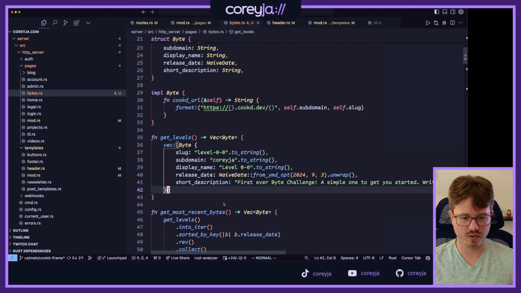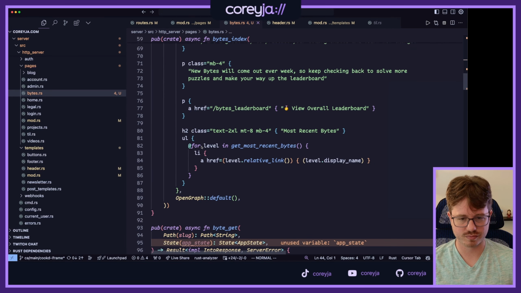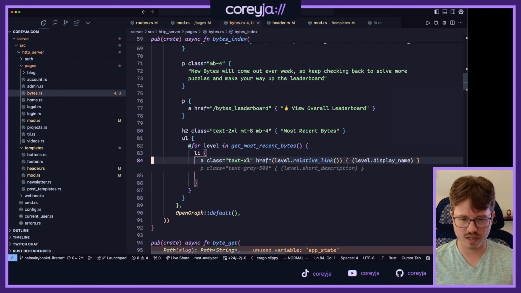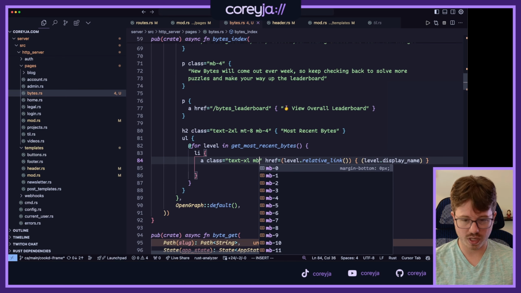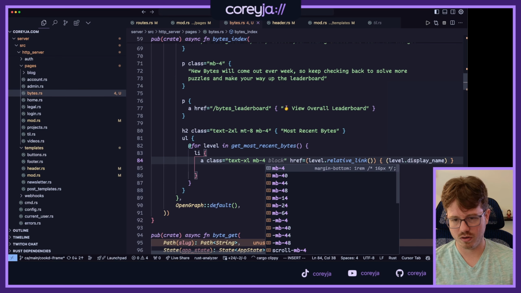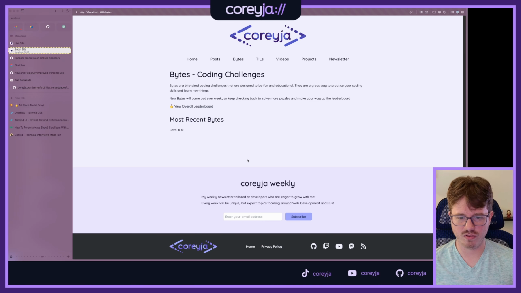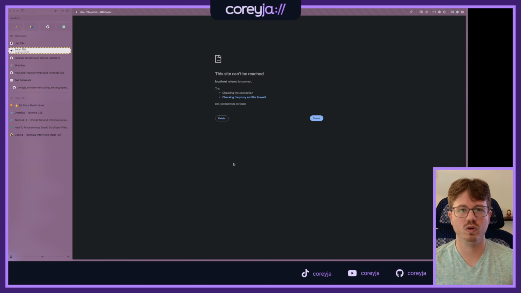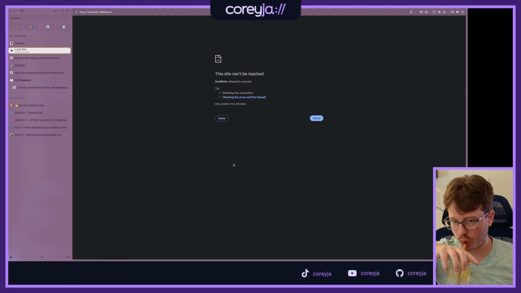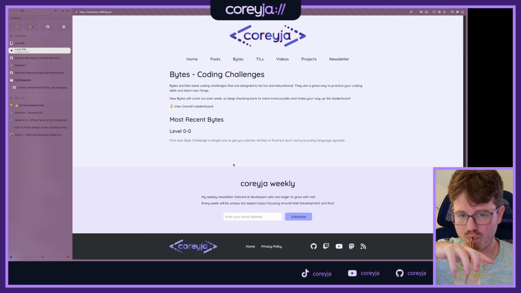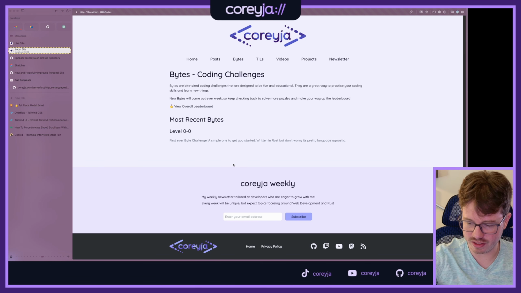Cool. Okay, yeah, let's actually use this description, short description. So this is an A. I do like that. Text XL with a margin bottom of 4. Sure, it can be blocky. That makes sense. I don't think I want it to be gray. I don't think I'm gonna like that, but let's find out what it looks like. That's actually not nearly as bad as I thought it would look.